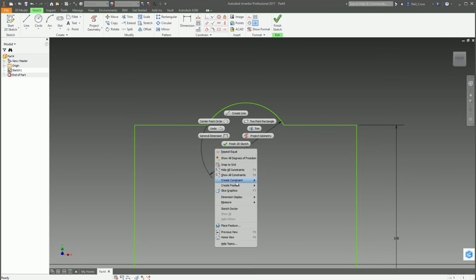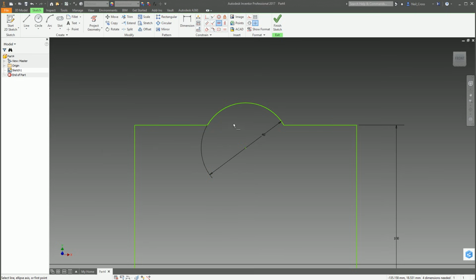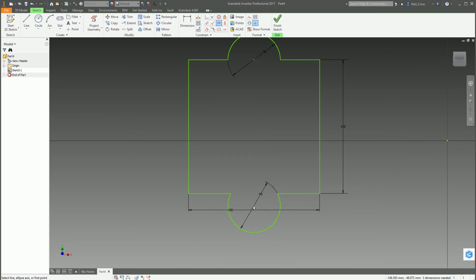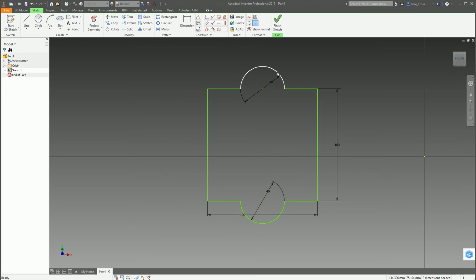So we can right click, we can go to create a constraint, horizontal. I want this center point to be horizontally aligned to there. Same at the bottom. I want this point here to be horizontally aligned with there. And it forces the object to be horizontally aligned to that other object, and it will be indefinitely. Okay, the shape's pretty much done now.